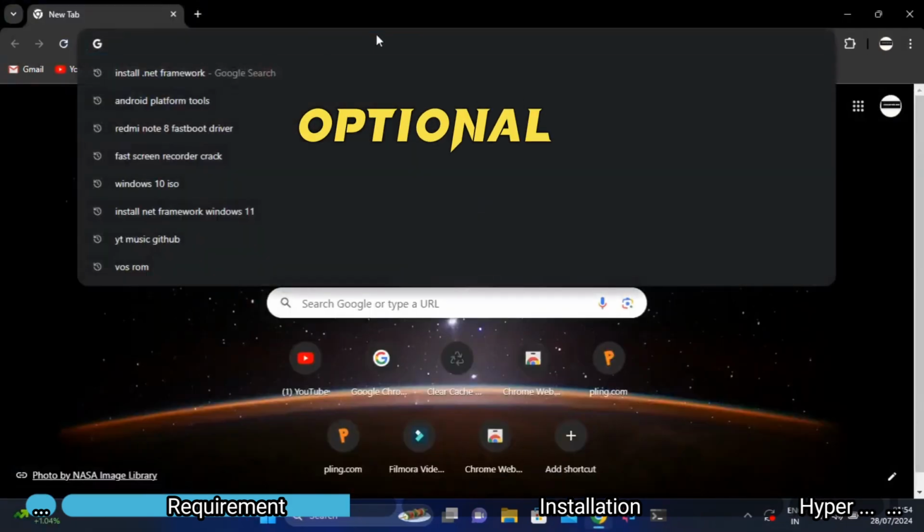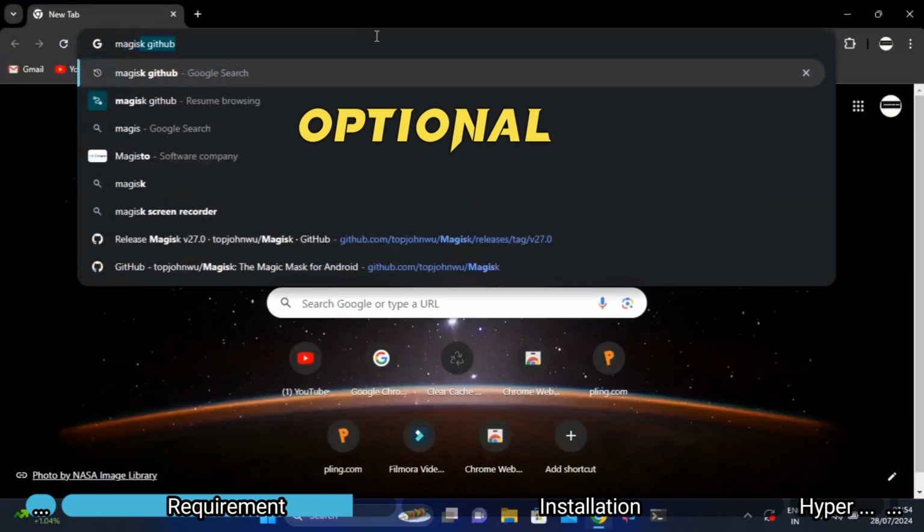It's totally up to you. If you want to root your device, then flash Magisk via ADB sideload.